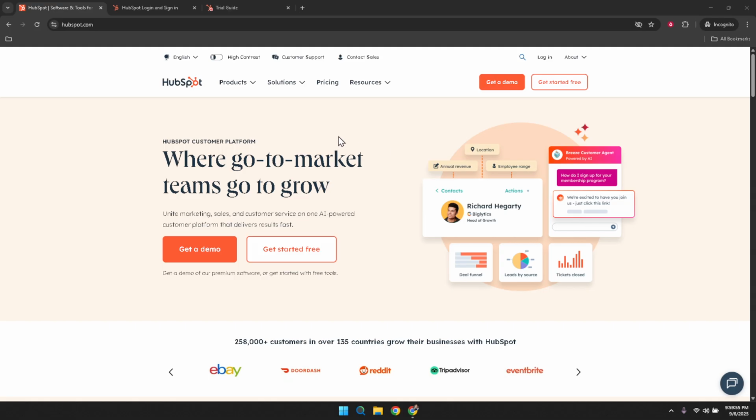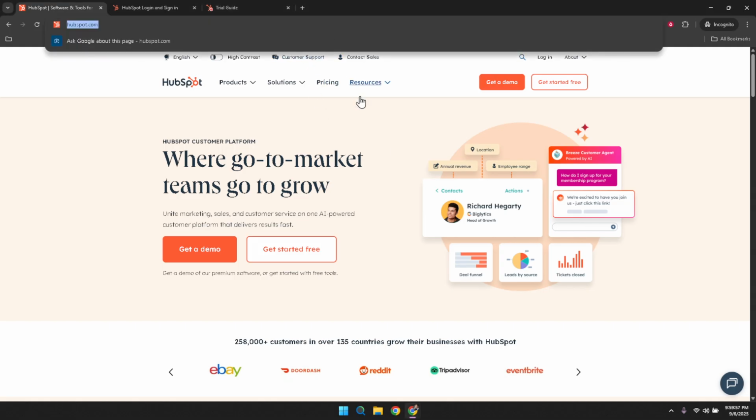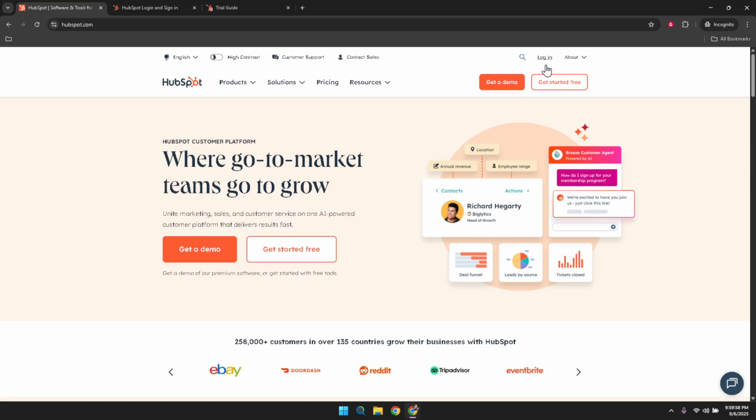First things first, let's head over to the HubSpot website. Once you're there, look towards the upper right corner of the page. Do you see the login button? Give that a click. This is your gateway to accessing all of HubSpot's features.